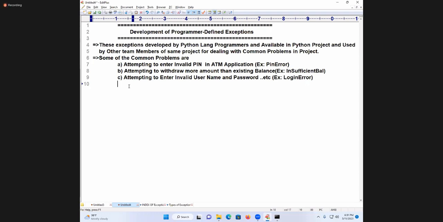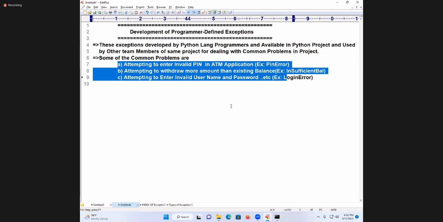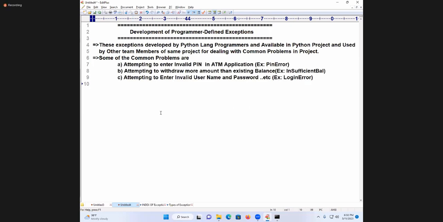Correct? Now, coming back to the point, some of the common problems are the things which you are getting. How to develop this? Now we want to go for how to develop these exceptions. Very, very easy, students.